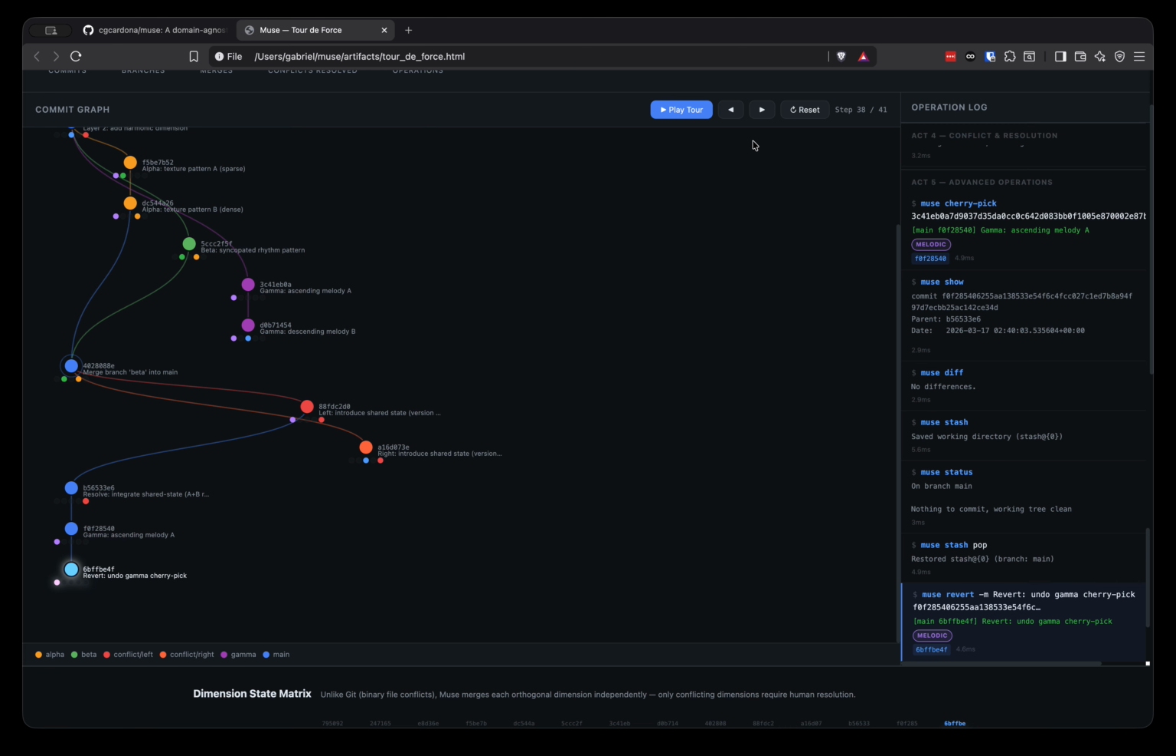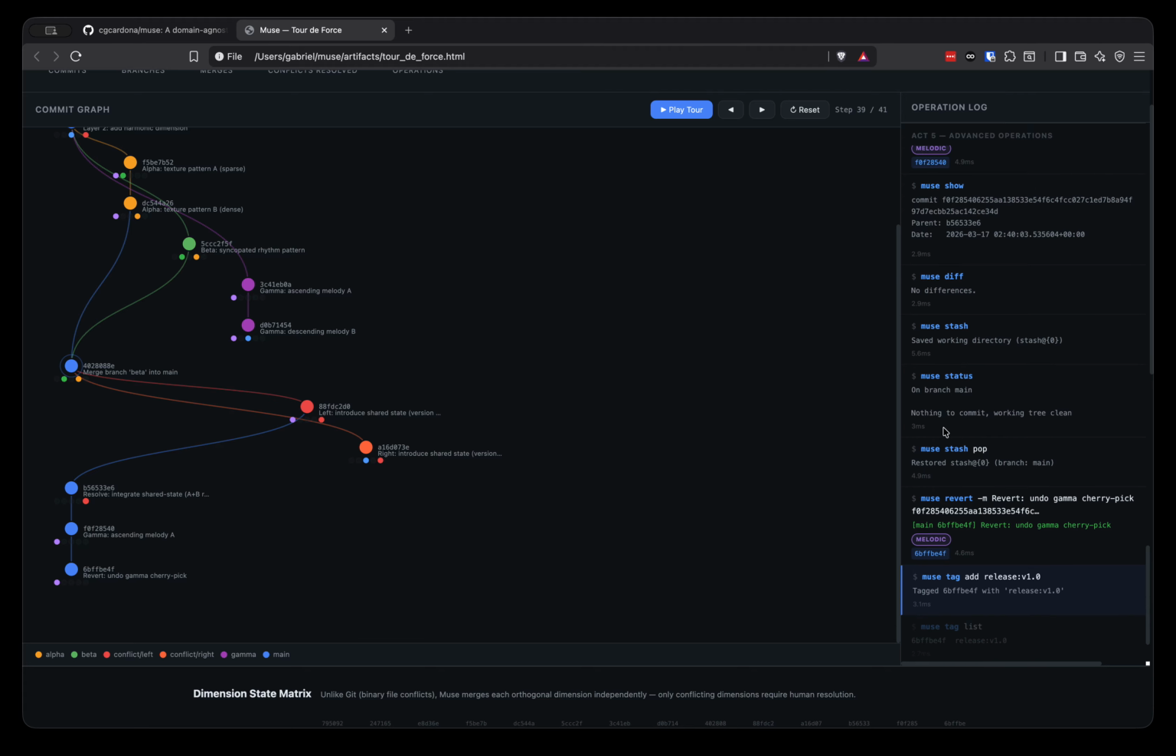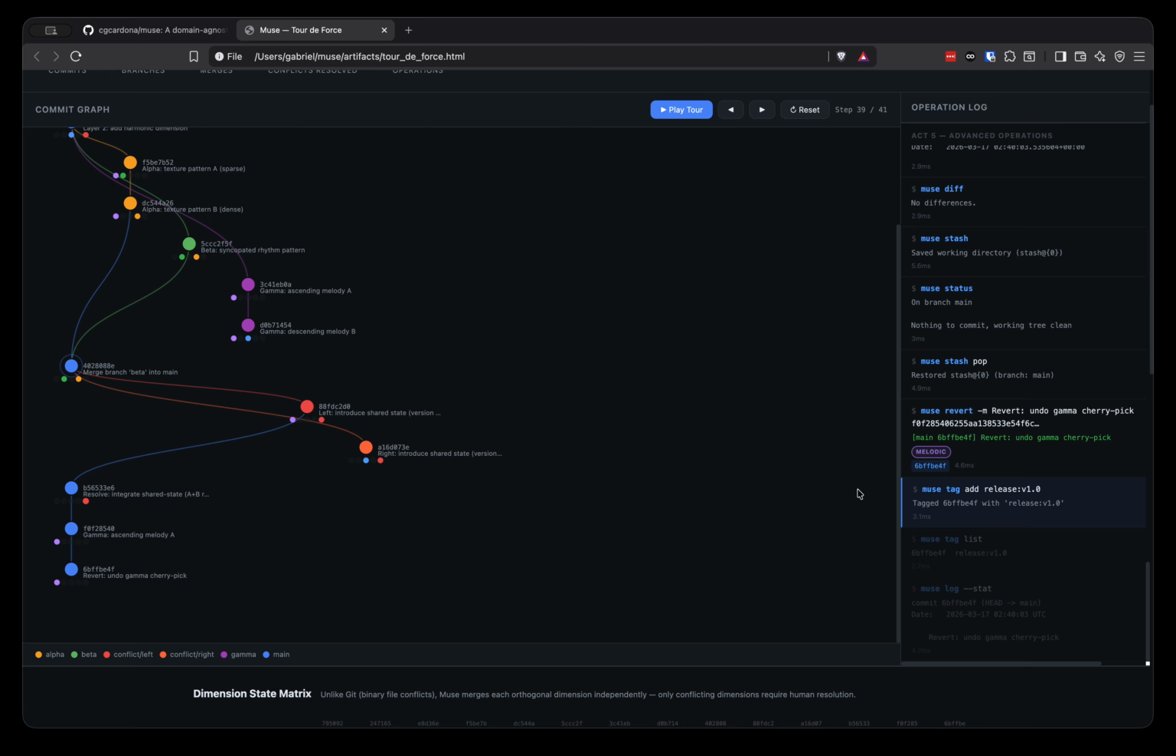All right, so now step 39. We're going to add a tag, right? Add release version 1. Then Muse tag list, it lists the tag. Then we've got Muse log stat, a full log with file-level stats for every commit, the entire history of this project: 14 commits, 6 branches, 1 real conflict resolved, etc.